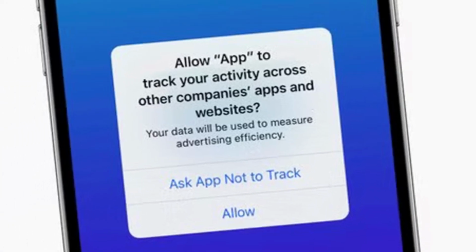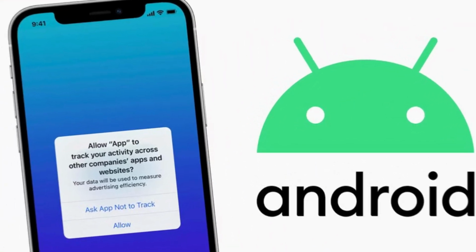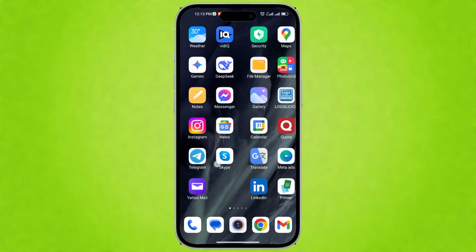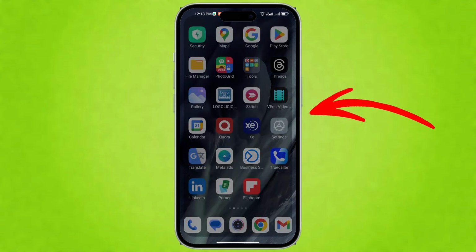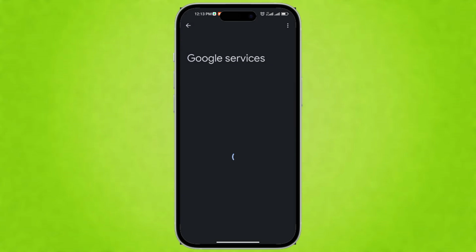This feature allows various apps to track your online behavior and collect data about your phone usage. It's mainly used to improve recommendations, but it also means that third-party apps can monitor what you do, reducing privacy and draining your battery. To turn this off, follow these steps. Open your phone settings and scroll down to Google. Tap on it, then select All Services.